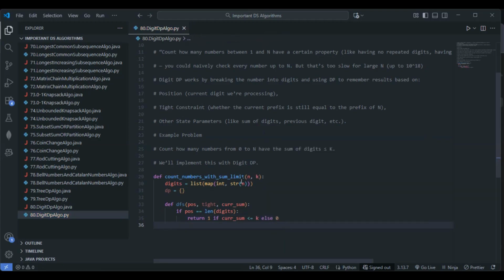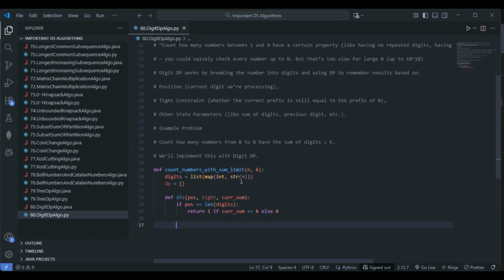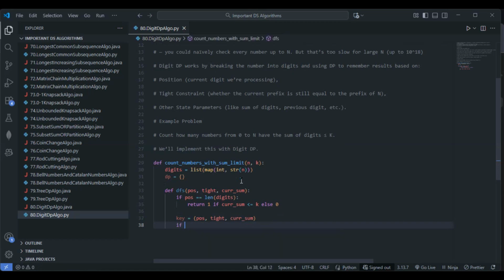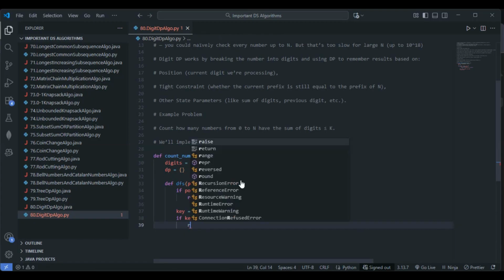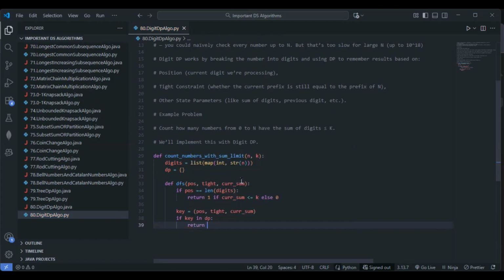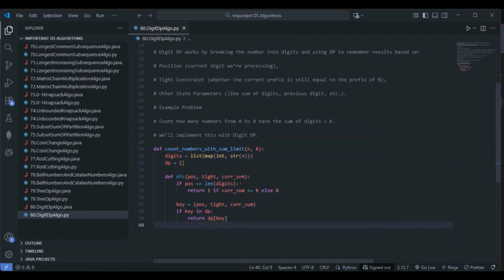Yep. Now let's go with a memoization check. Yeah. So let me go with key. Let me assign the key to position as well as tight. Let me go with the current sum as well. So here, if key in DP, then let's return dp of key, right?